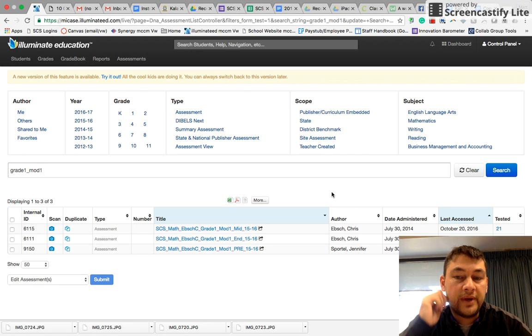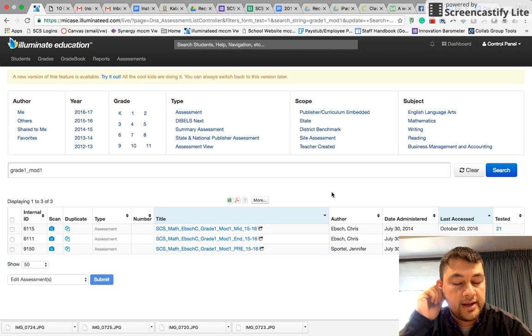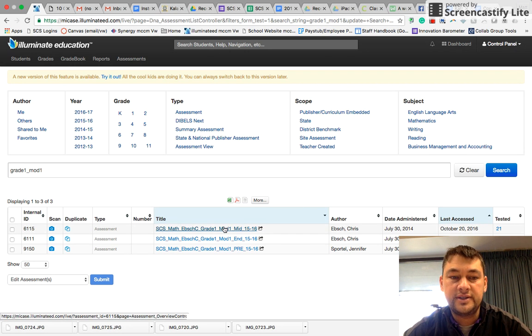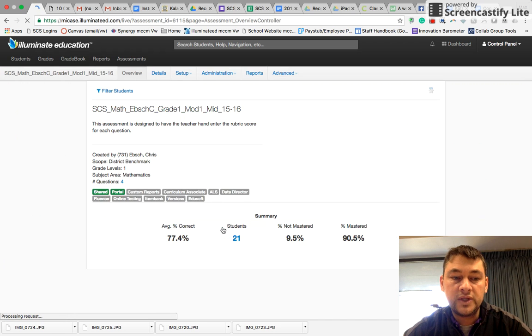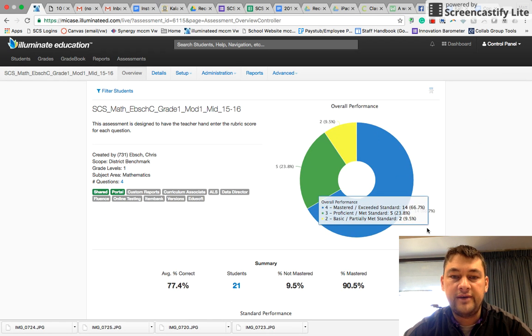So I have right here, Danielle has nicely allowed us to use one of her math assessments to show how this is done. So as you can see here, she has an assessment, grade 1, mod 1. 21 kids have taken the test. So how do I take that and push that to my gradebook, so I don't have to re-enter everything that's already done? So what you do is you click on it and make sure you have results.